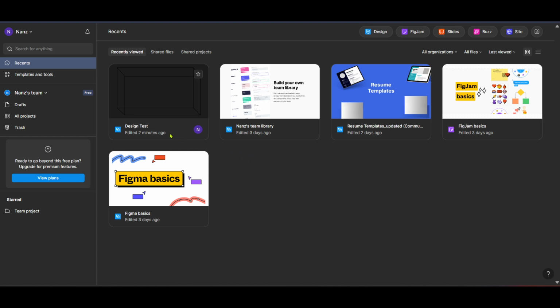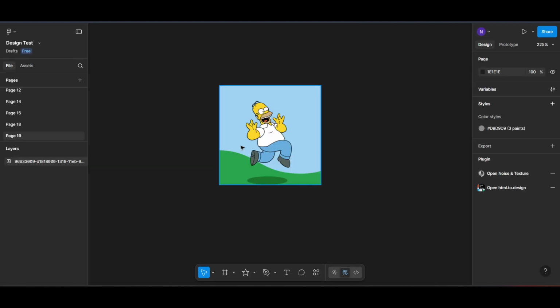Once inside a project or design file, focus your attention on the design panel where you can access multiple tools and actions. You should see any images or graphics you've imported or created. Click on the image you wish to flip. Selecting an image highlights it, indicating that it's ready for any modifications. The beauty of Figma is its intuitive design, making this part straightforward even if you're just starting out.